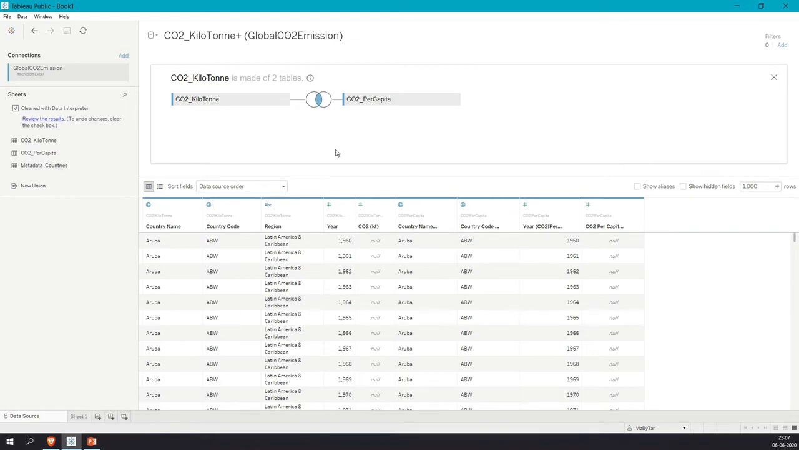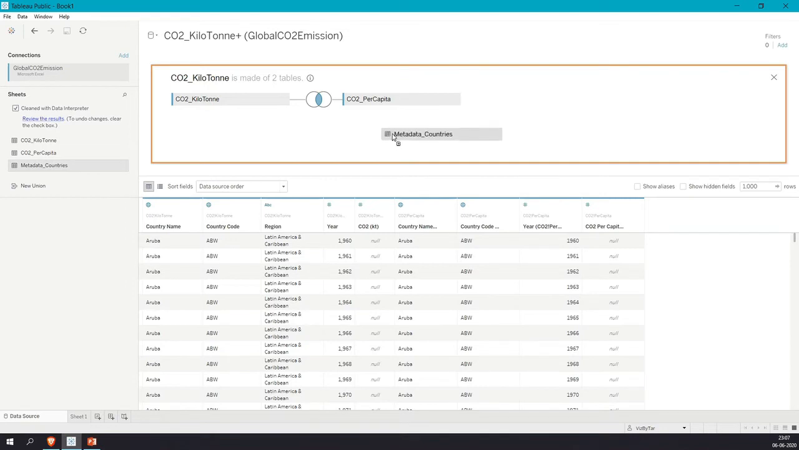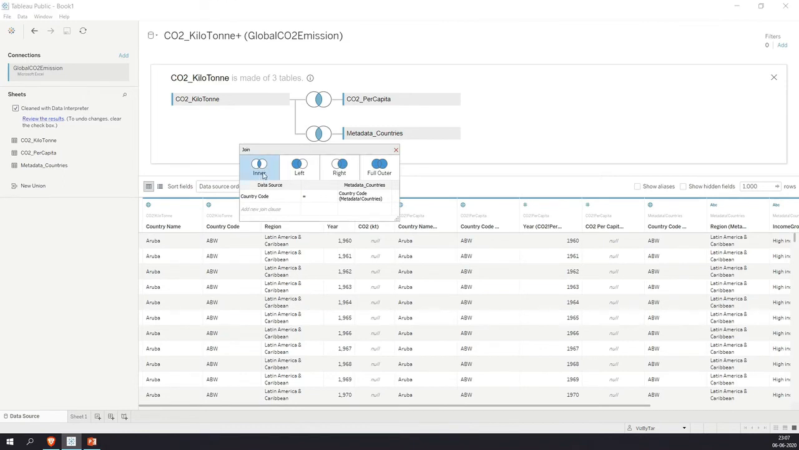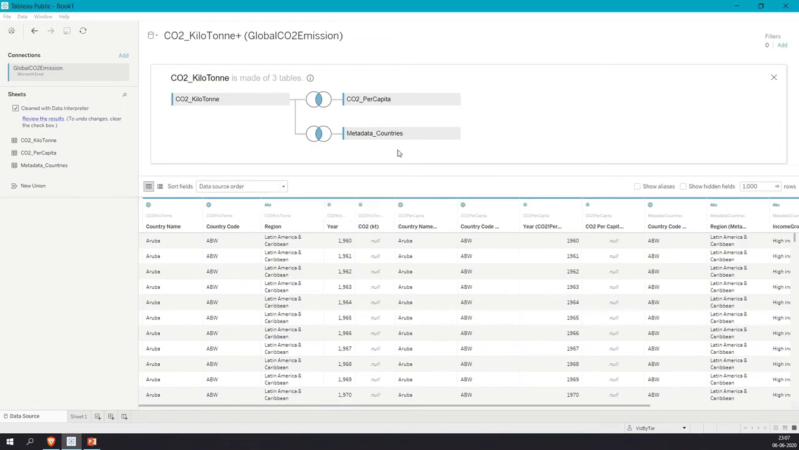I also want some information from the table metadata countries. So I'll drag and drop that to the join screen as well. Tableau has automatically done an inner join on the column country code. This is exactly what we intended to do. Now since all our data is joined, let's focus on cleaning our dataset.